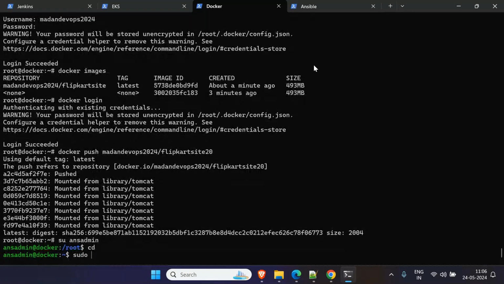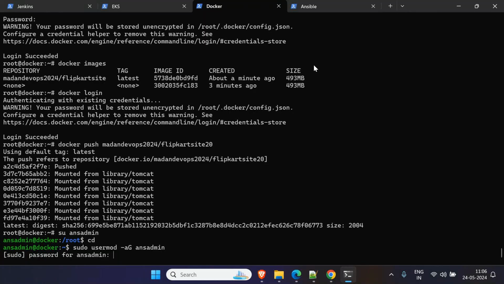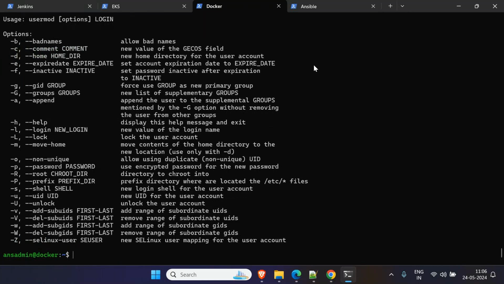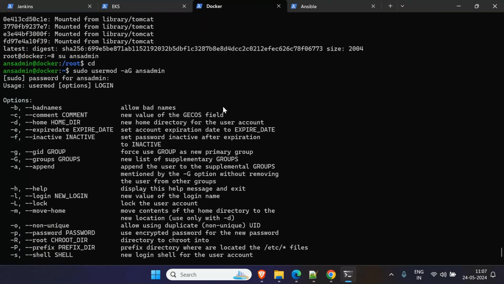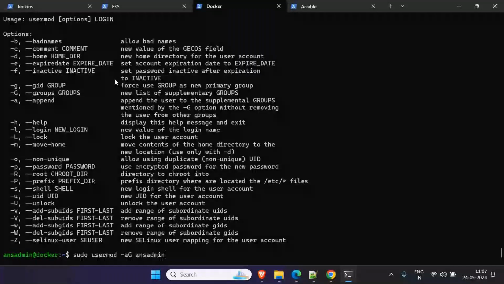That worked already, right? That shouldn't be a problem actually. But let me try one more time. Sudo usermod, add to group and admin, password. What happened? Oh, sorry. Usermod, docker is a group.